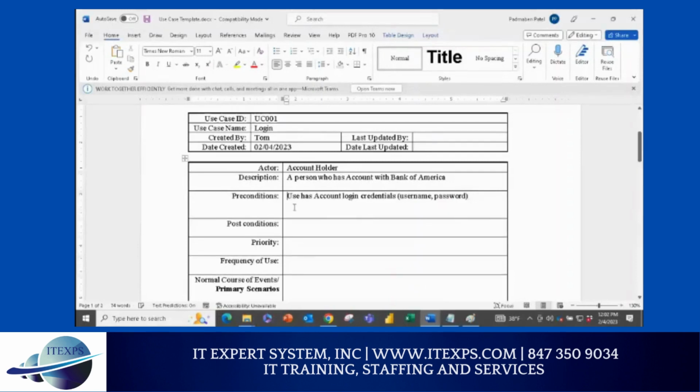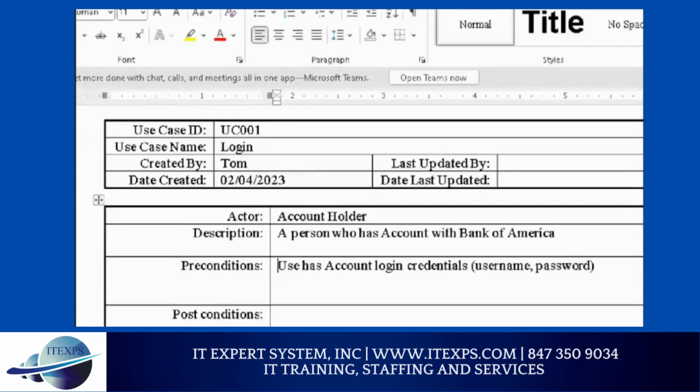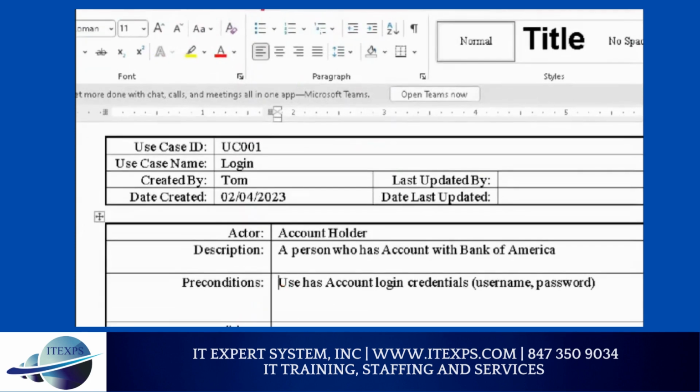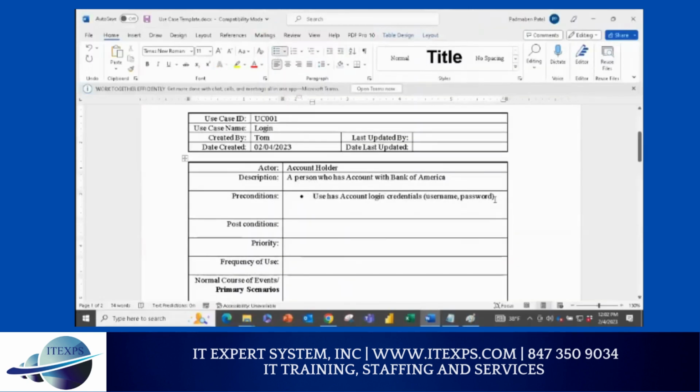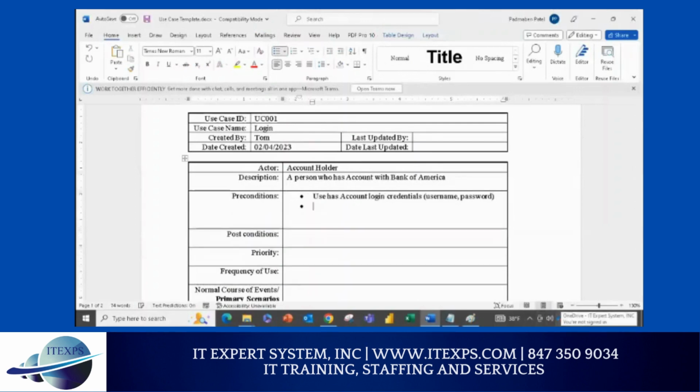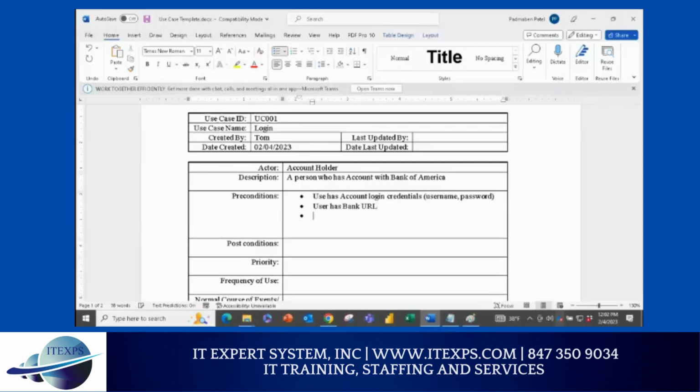Now, it is possible you may have multiple preconditions. So you can press enter and do bullet points. You can click here and then do bullet points. So it will give you options to do multiple things here. So I'm going to click here and do bullet points. User has account login credentials. Make sense or not? Now you press enter. What else do you need? What other precondition do we have? You need to have the bank URL. So, user has bank URL, right? User has internet access, because without internet access, he cannot do that. Okay. Do you guys agree?